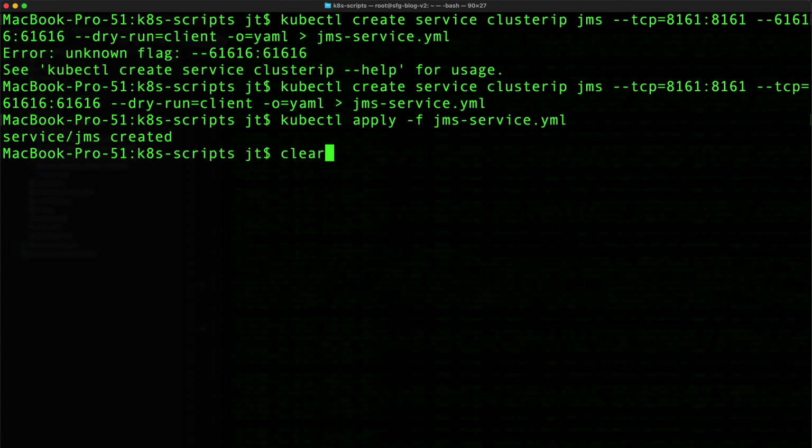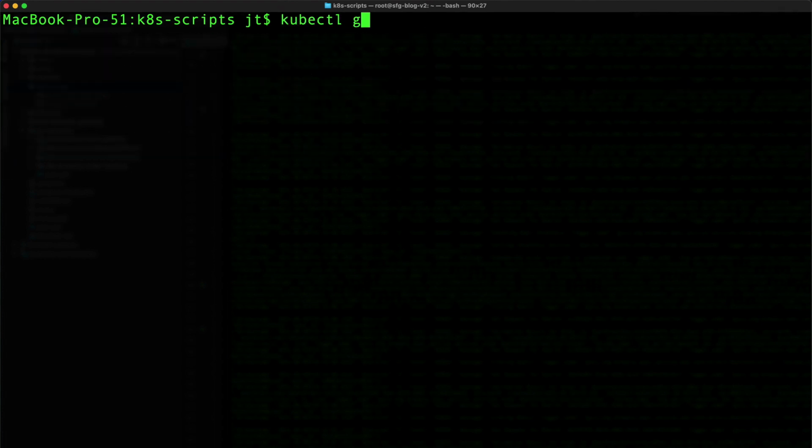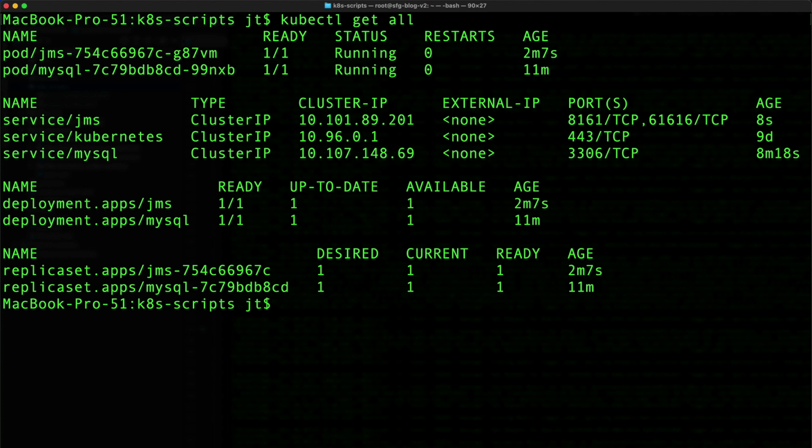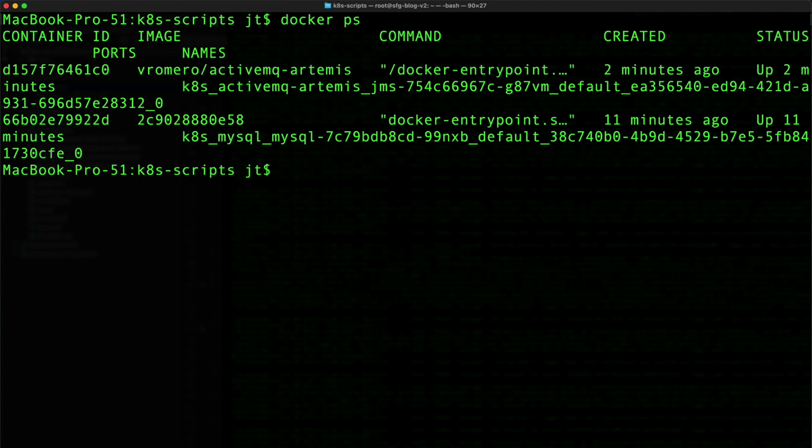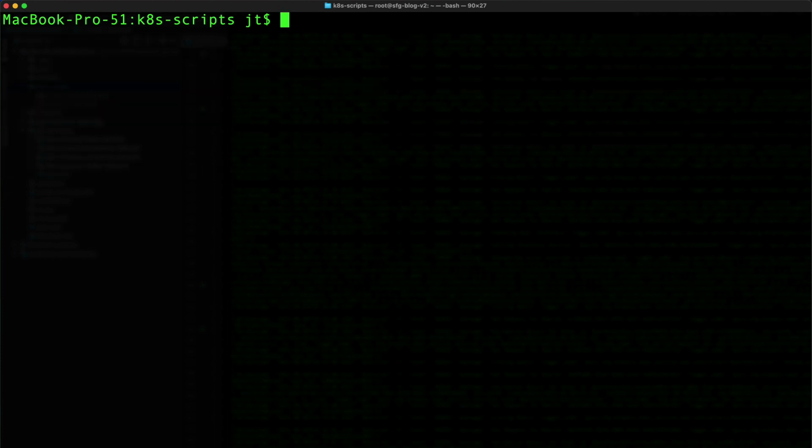I clear all this. And getting all, we can see that we now have a JMS pod, a MySQL pod. We have the 2 services that we've created, JMS and MySQL. So this is exactly what we want to see here. And if I do clear, if I do a docker ps, we can see that we have 2 containers running in a Docker context on our local host. So let's toggle over to IntelliJ real quick and we'll review what we created.